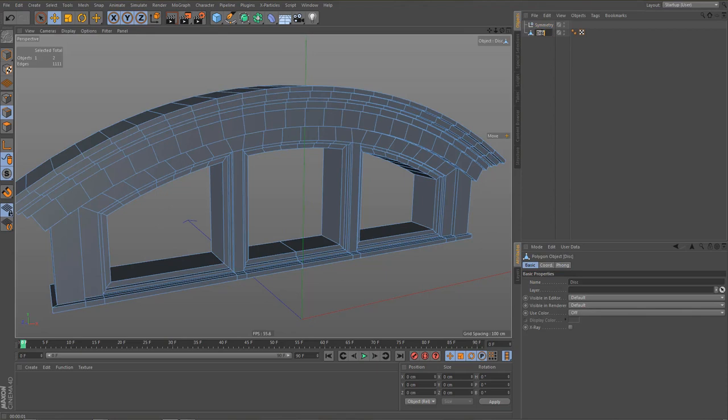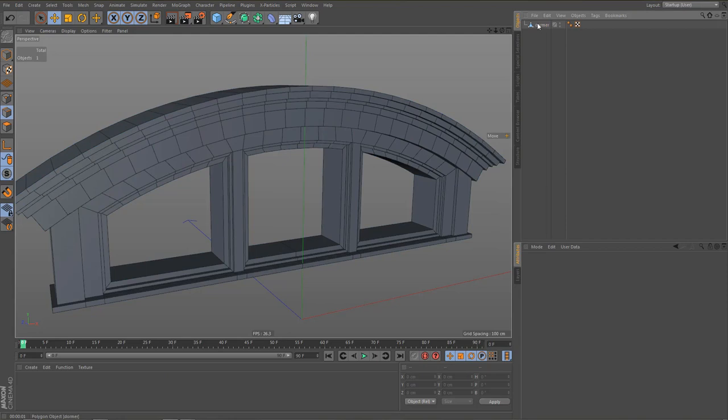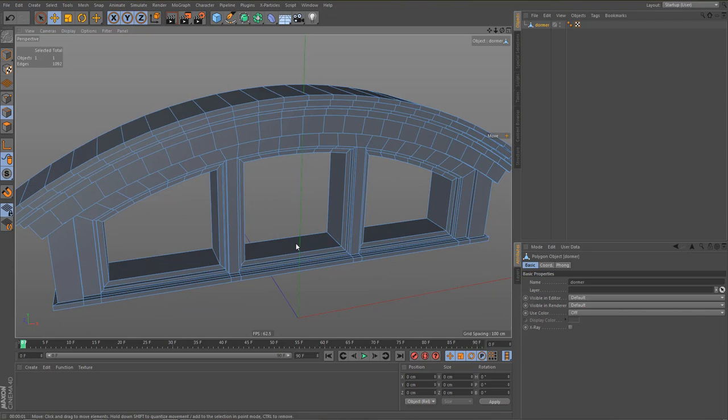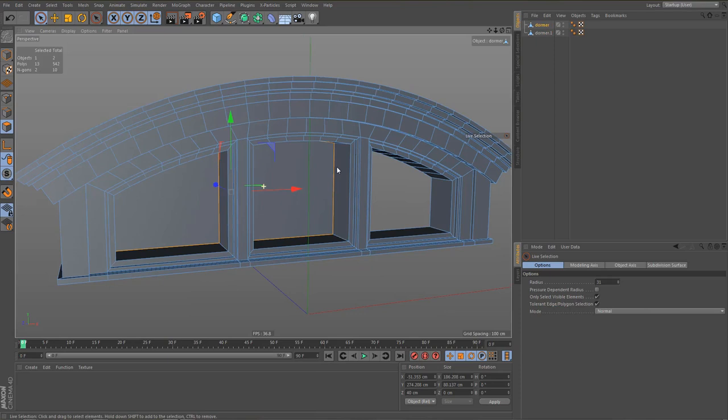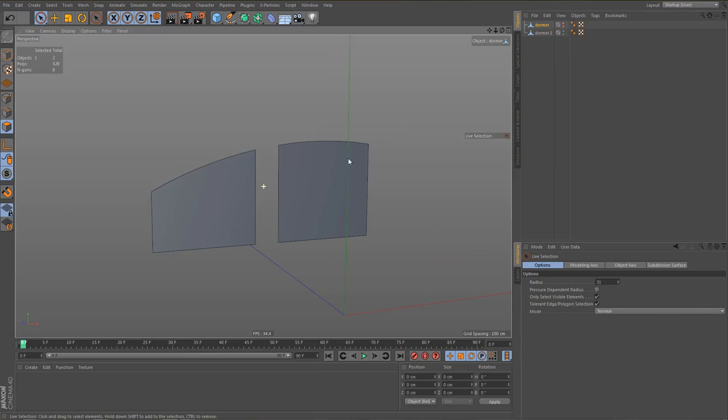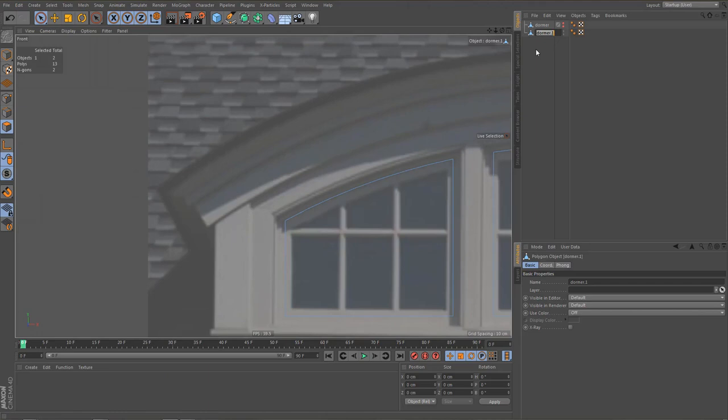Let's delete this one. Going to dissolve these edges at the center and then use close polygon hole to close these two holes. I'm going to select these two polygons and split them off as a separate object. Delete the original polygons. Let's make the dormer invisible. So these will be our window frames.